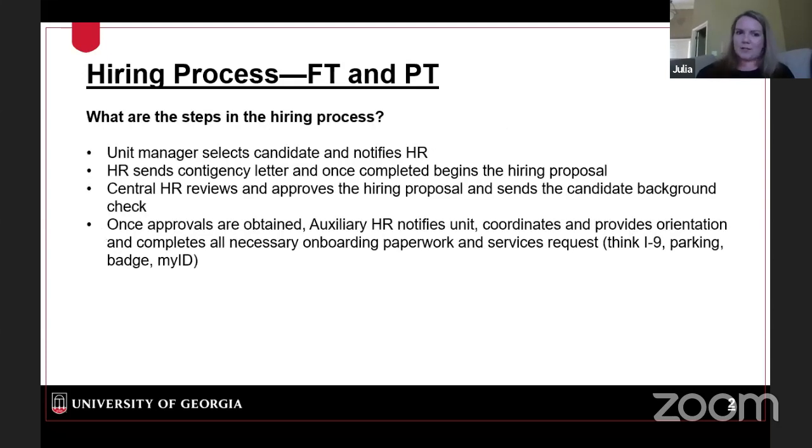So what are the steps in the hiring process? Simply put, the hiring manager or unit manager checks UGA Jobs and reviews applicants to their position. After reviewing the applications and holding interviews, the unit submits a hiring request to auxiliary HR. Right now, a lot of units use green sheets. You've heard some mention of team dynamics, ticketing system, which is something that we're hoping to get rolled out in the future for more units to use.